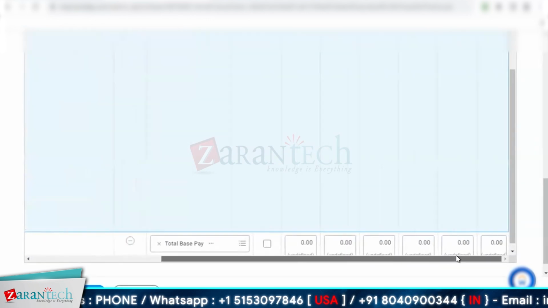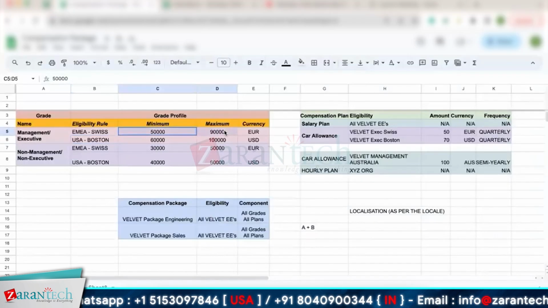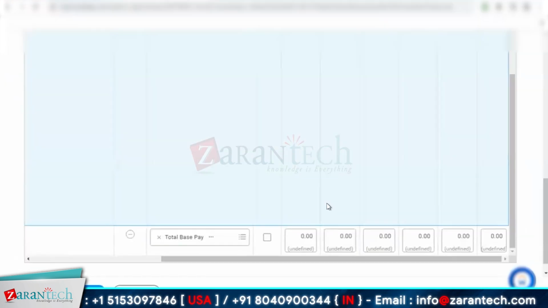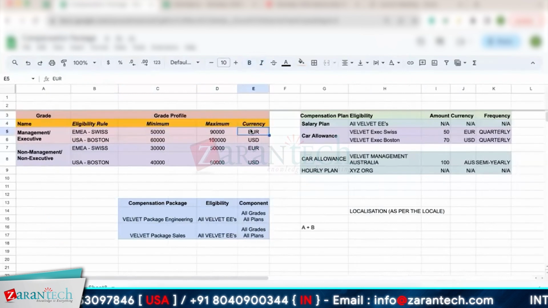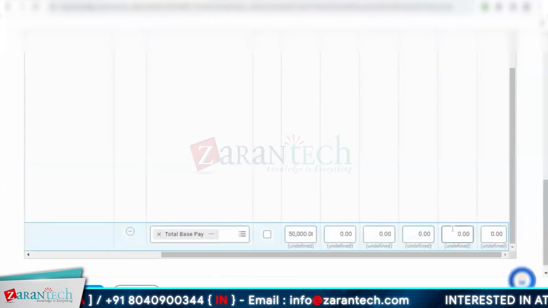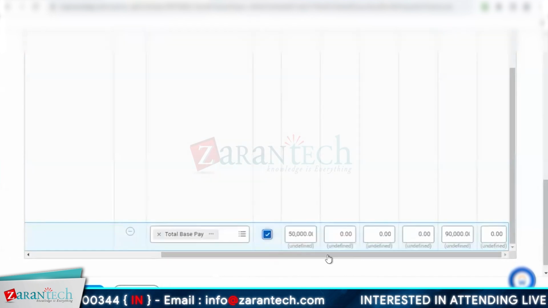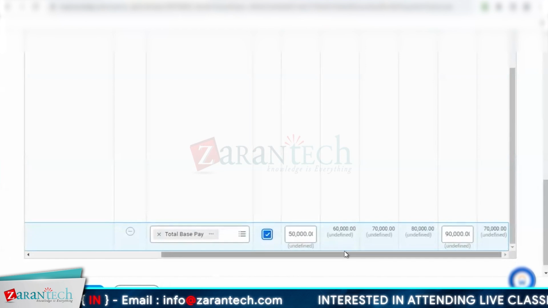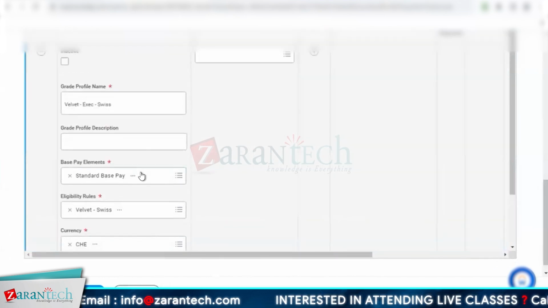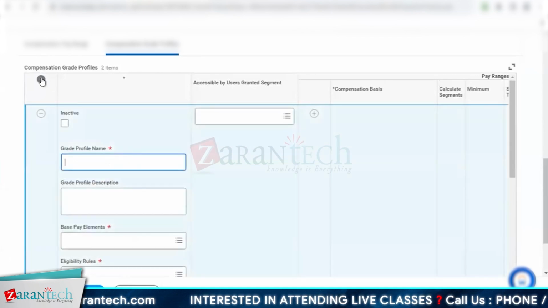And this is where we enter the values for them. So let's see what we have. We have 50 to 90,000 euros. I think it should be CHF. 50 to 90,000. And then I click on this checkbox and it automatically calculates the values. Likewise, on similar lines, we'll add another one for Boston. I just clicked on this plus sign here.